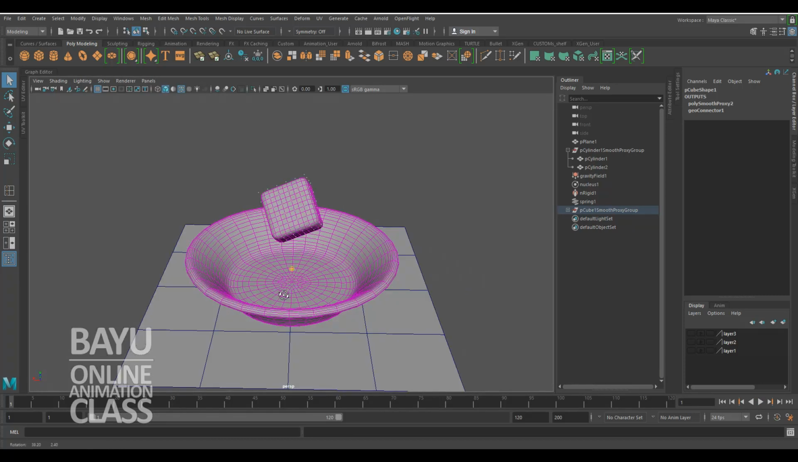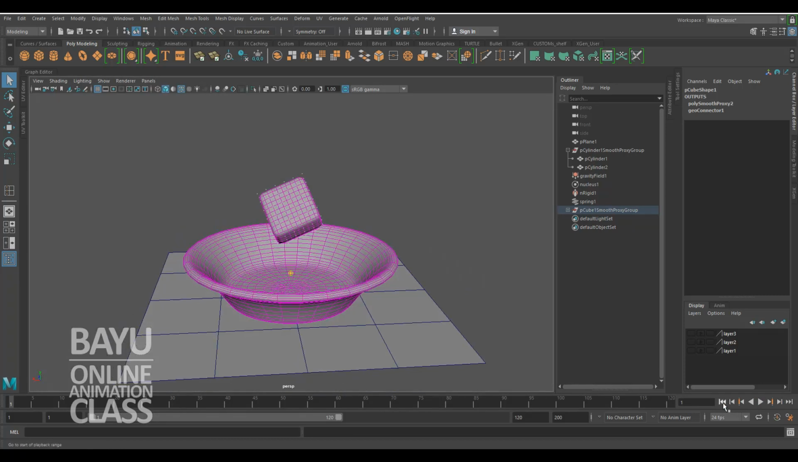Okay. That's the soft body applied to the object. Okay, hopefully that's clear for you how to set an object to become a soft body. Thank you.